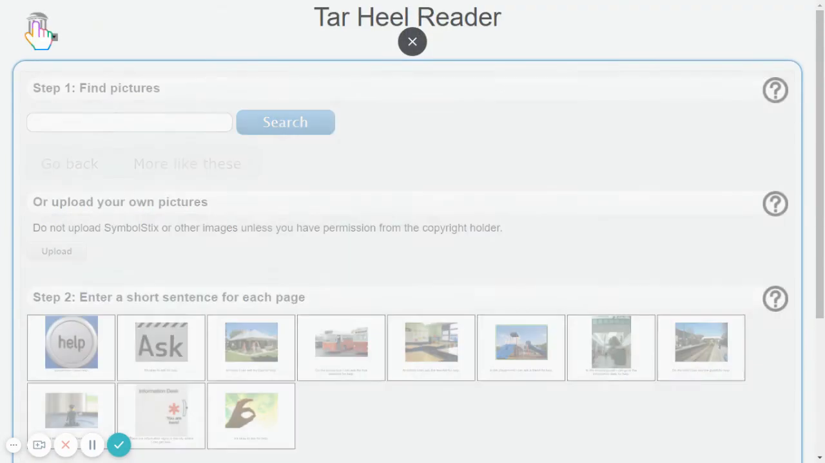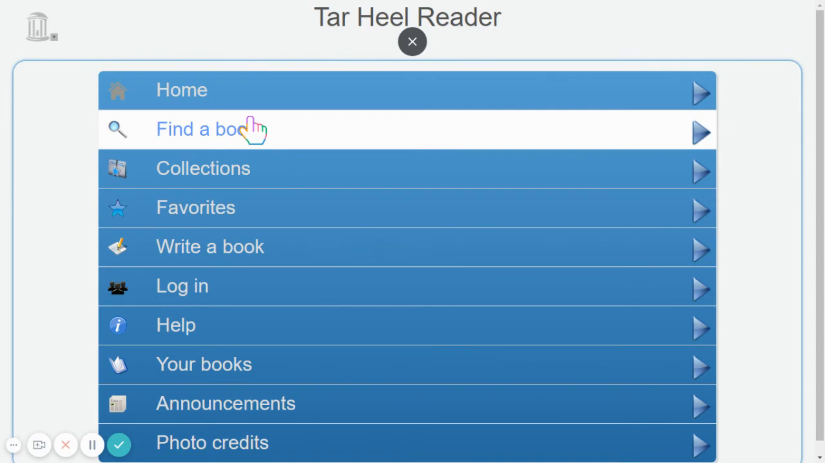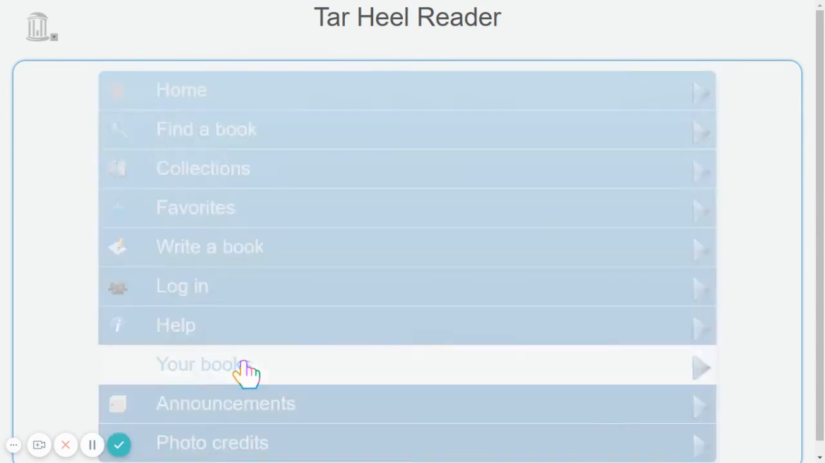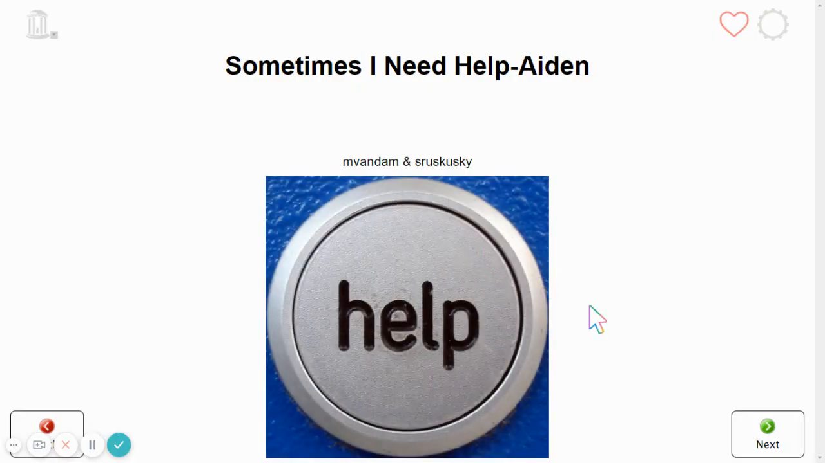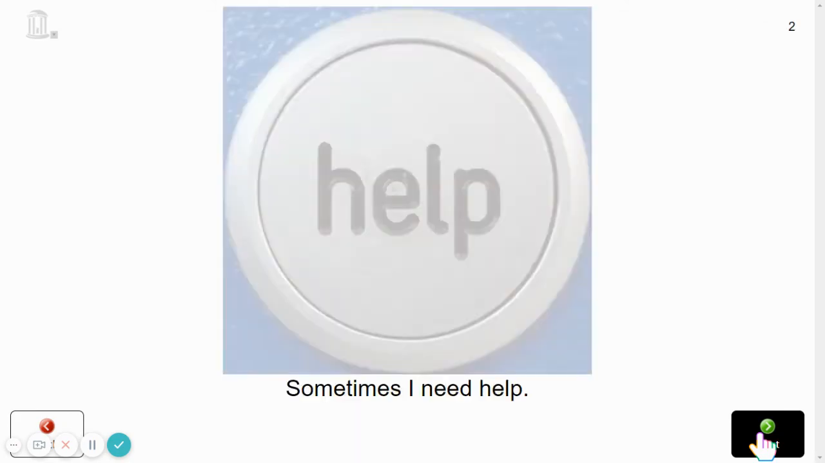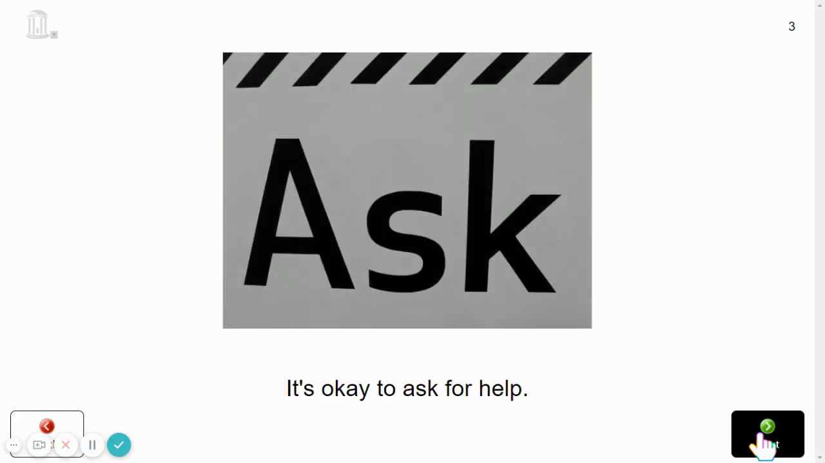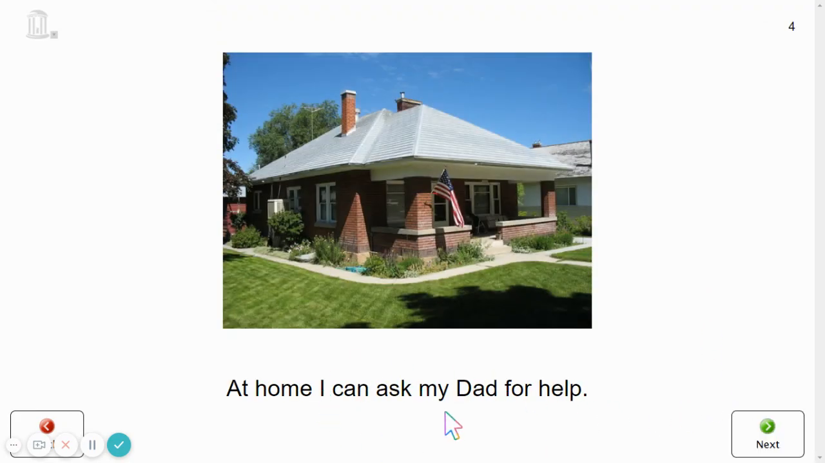Now, if I go back into my books, and I go to your books, in my draft books, I can see Sometimes I Need Help. If I read my book and scroll to the page I changed, I can now see that I've customized it. So I didn't have to do a lot of work or recreating the wheel. I just changed one page.